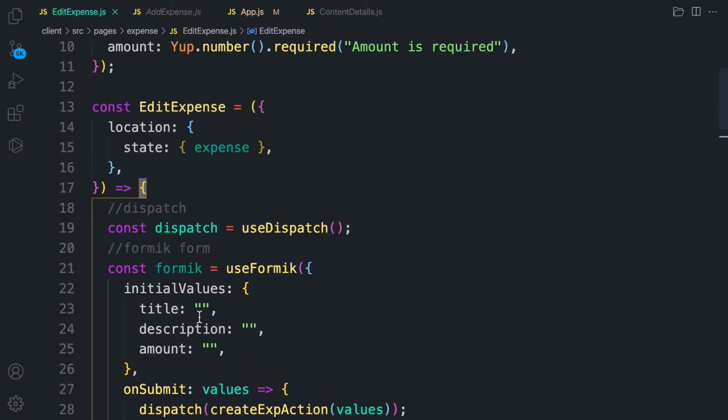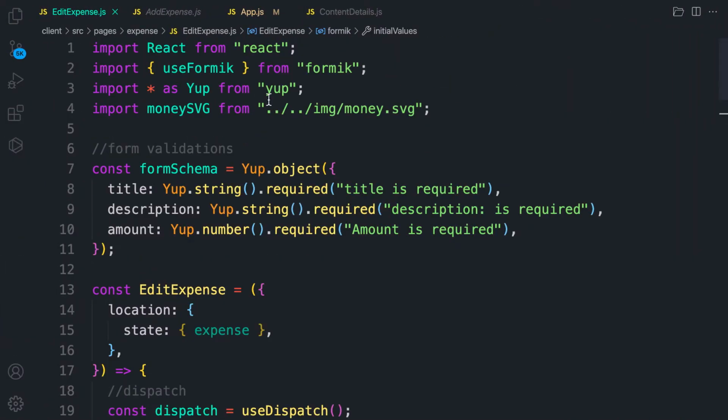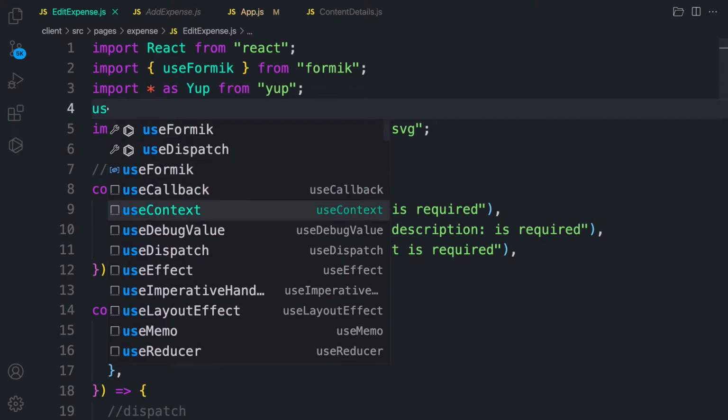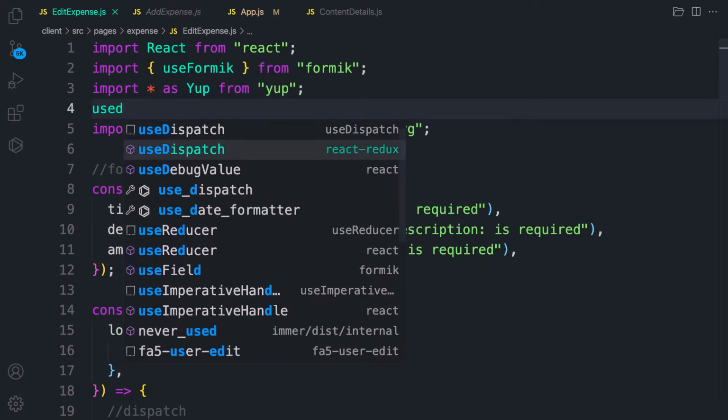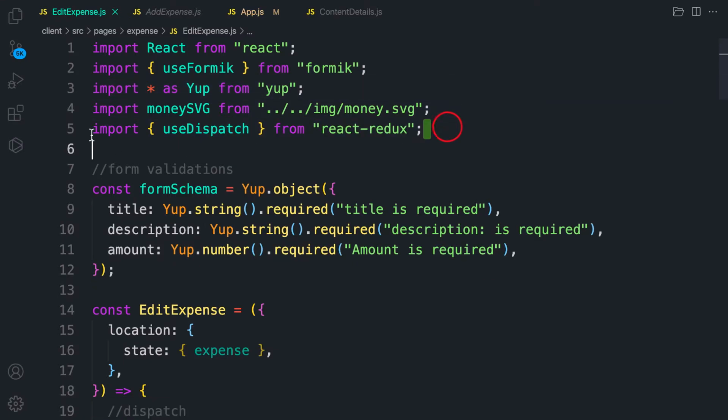Now we want to pre-populate this form with the previous data, right? Inside expense we have a title. Whatever you place in here becomes your initial state. So if you go back to the form, let me bring in useDispatch because it's yelling at us. So useDispatch. We're going to create an action for it, so don't worry about this for now.